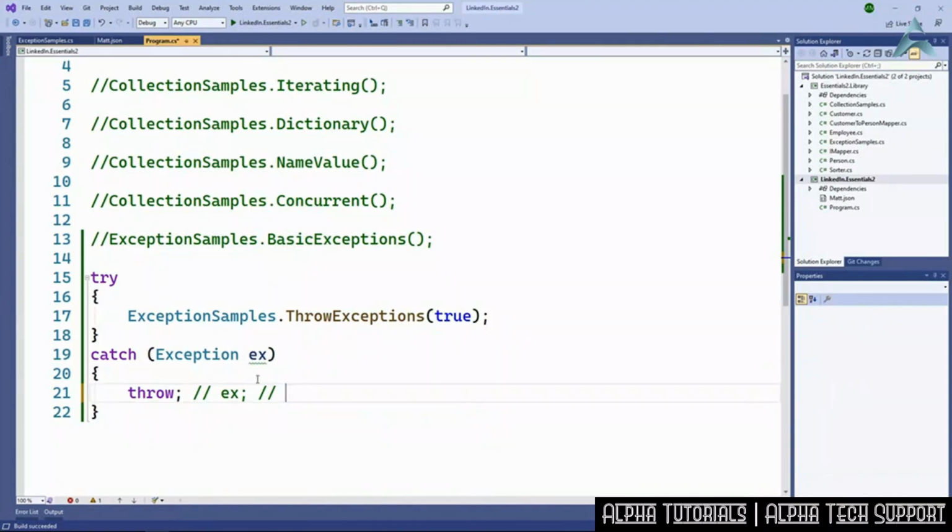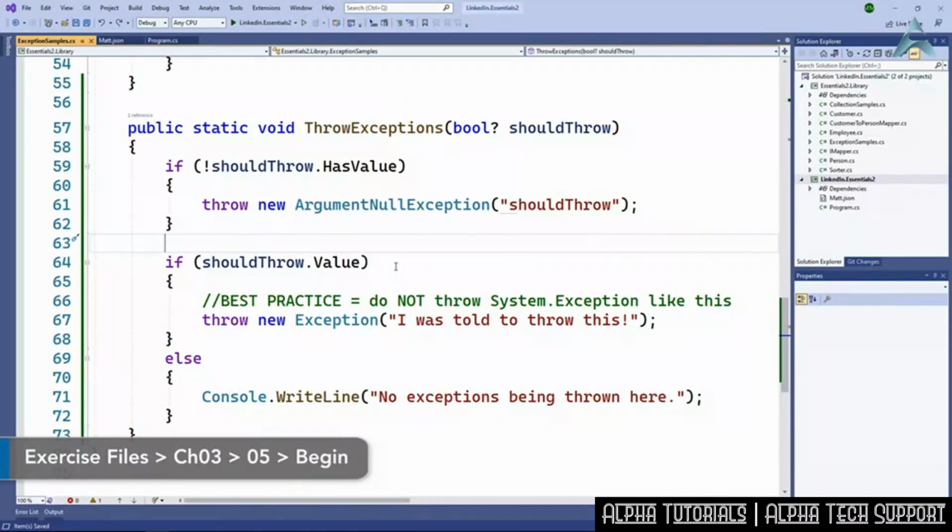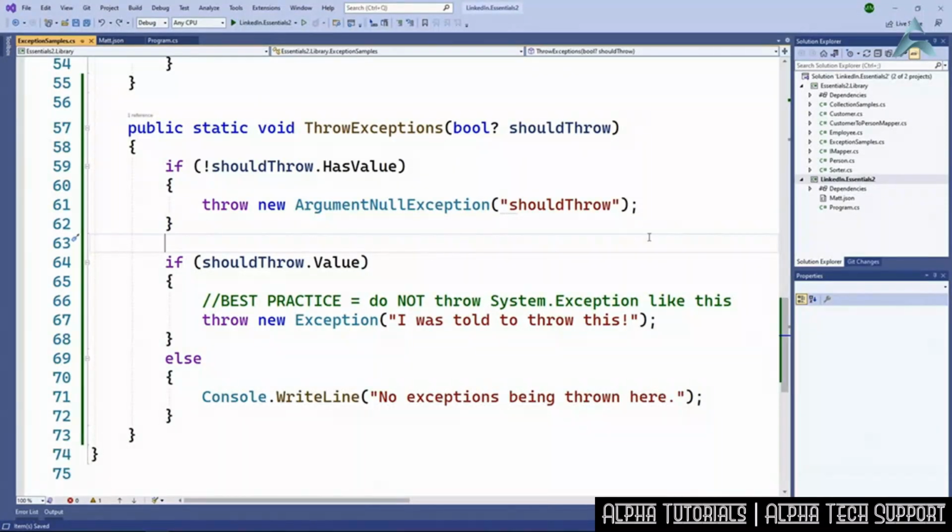Now, you can do both. You don't have to just throw or log or handle the exception. We could still log this exception to our logging framework or something else, and then throw it because we want code upstream to be able to deal with it if it impacts that part of the program. If we go back to our exception samples here, remember I said not to throw this general exception. We want to be more explicit. We want to provide more information when we throw errors.